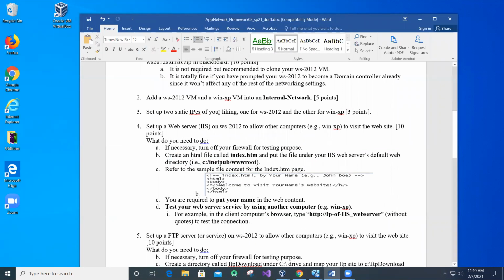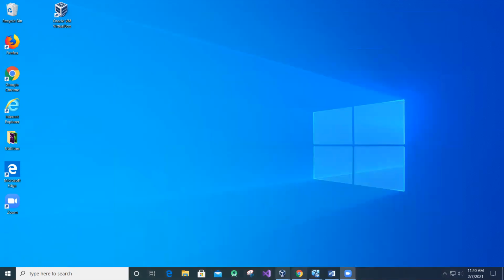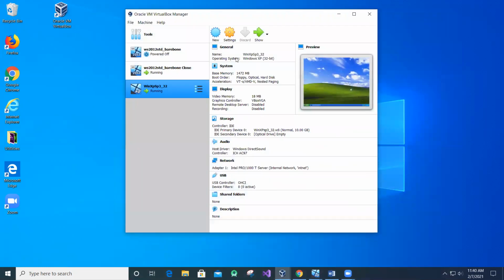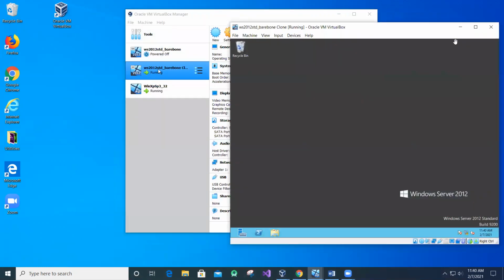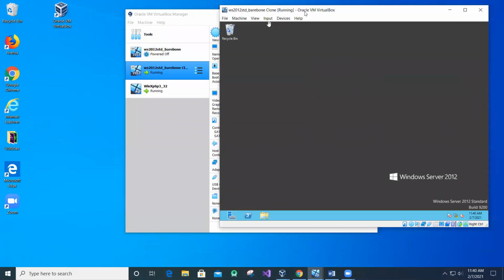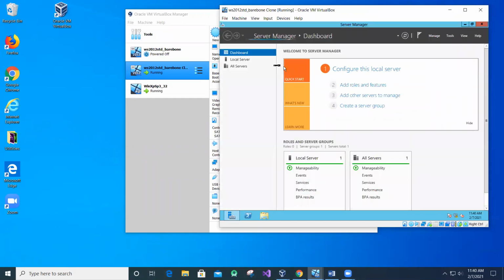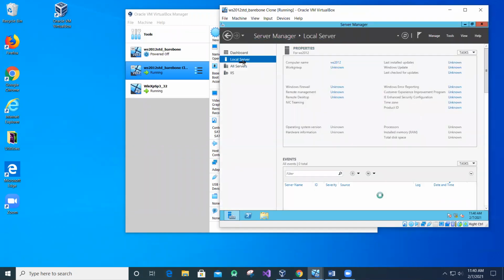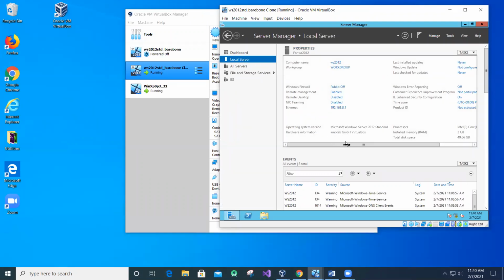All right, number 3, you are asked to use 2 static IPs for your Windows Server 2012 and also the XP. Again, you can use whatever IPs you like. So here are the IP addresses I use for my server 2012. This is the instance of my server 2012. Let me click Server Manager, and click Local Server, and it will show the IP address here.